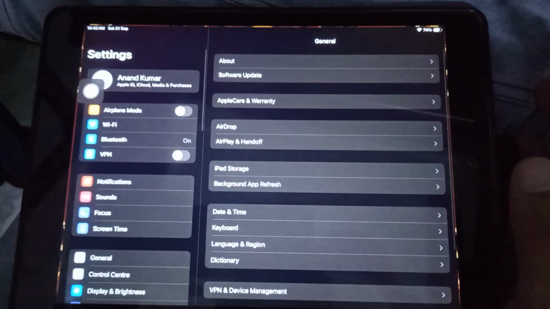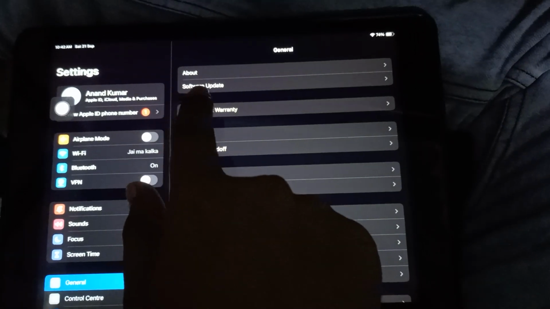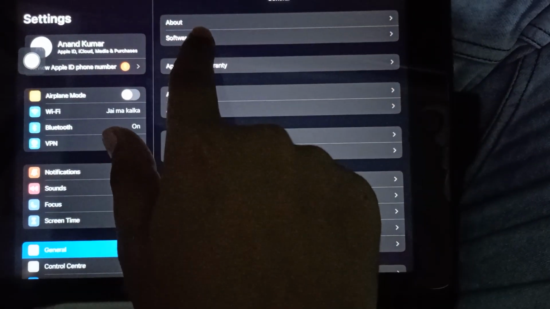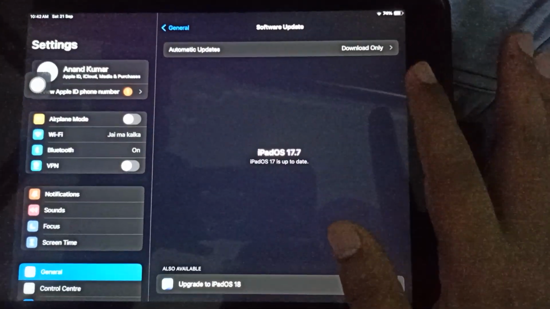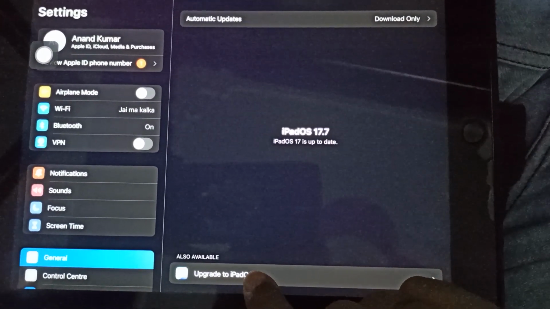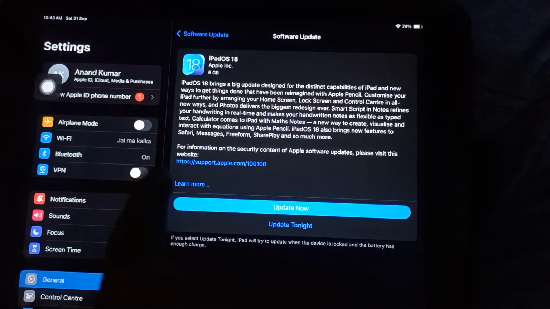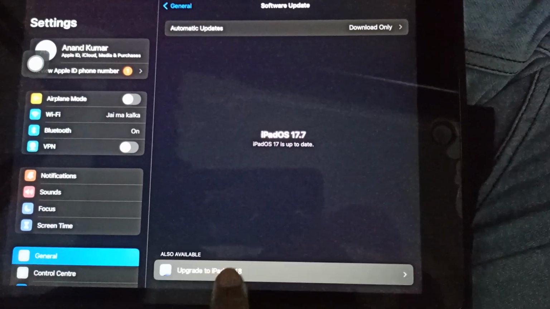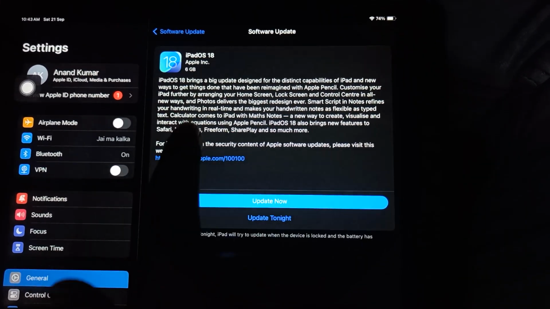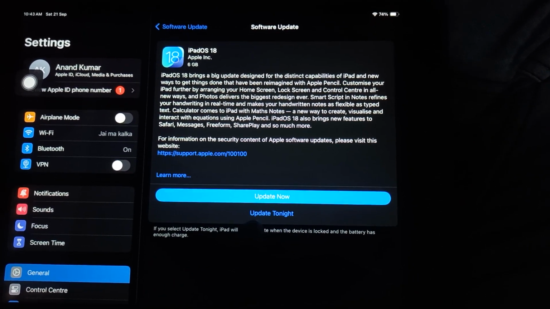So just go to Settings, and once you're in Settings, now you have to tap on Software Update. Tap on it. If you want to update your iPad to iOS 18, you will just need to tap on this option at the bottom here. You can see, tap on it, and now you can install or update now or update tonight.